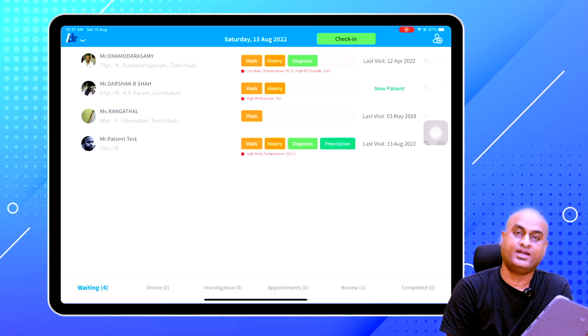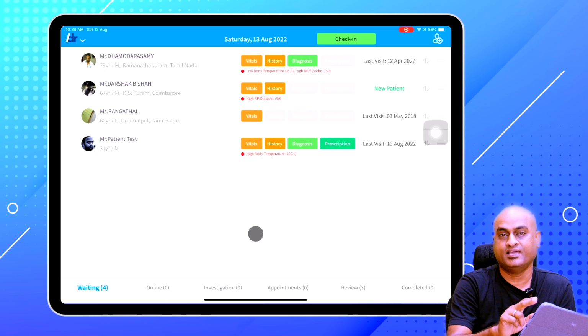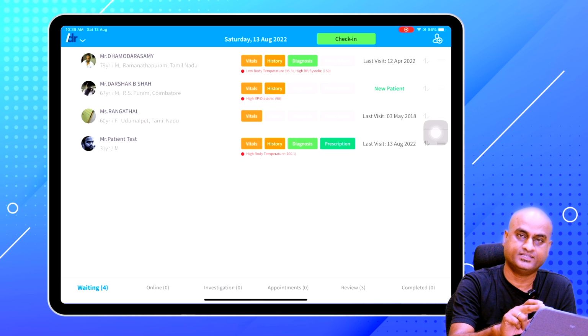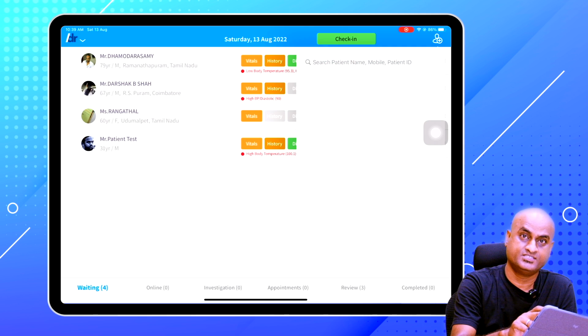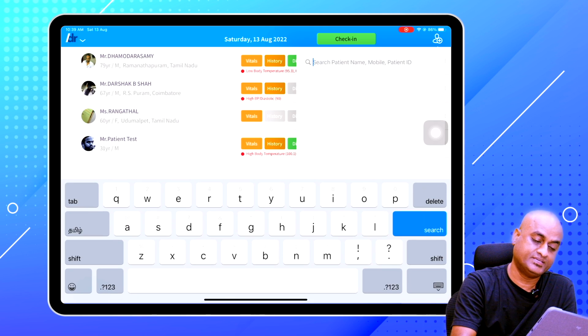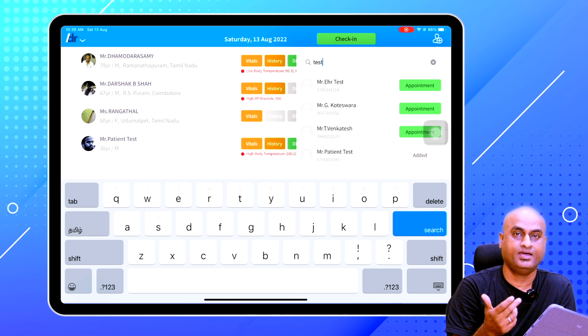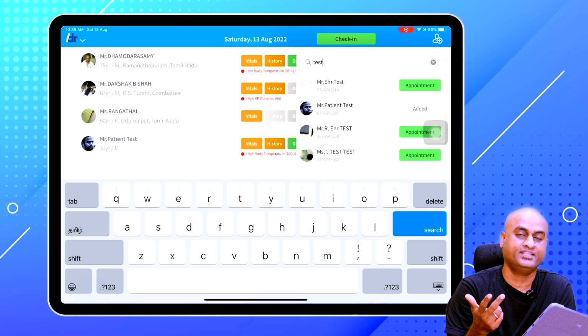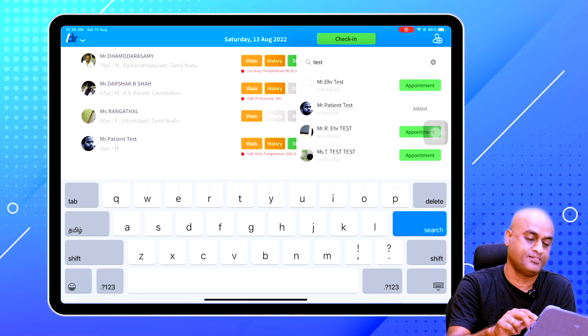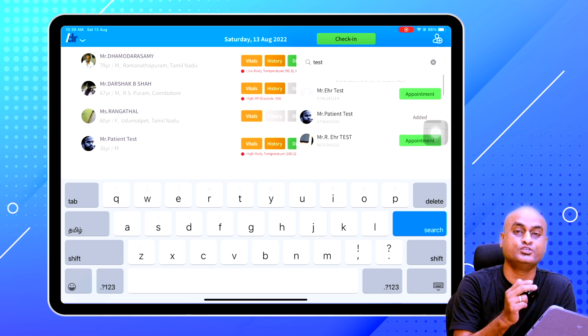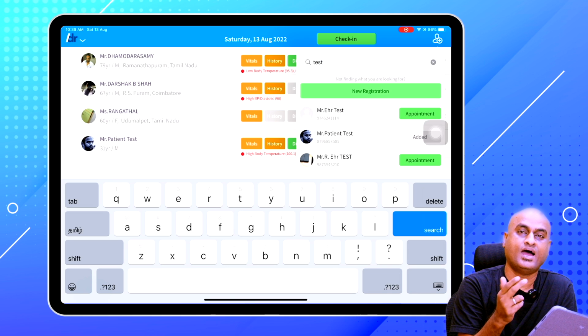This is the interface to add a patient. We have to press the Add button on the top right corner to add a new patient or search for a patient. The patient can be searched using a name, a phone number, or a patient ID that's printed in a previous prescription. Or you can use this new registration button to add a patient afresh.